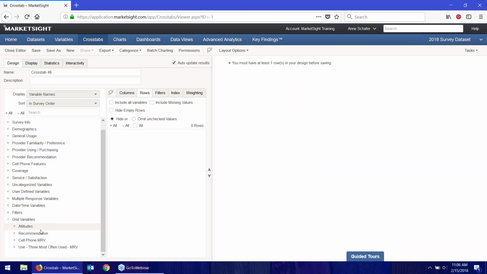Now, if I expand that, I'm going to see a list of grid variables that are in my current data set. Grid variables are typically based on multiple response variables. So you will need to have some multiple response variables in your data set to see any options here in this grid variables section. But once you have your grid variable, all you really need to do is drag it over into either the columns or the rows.